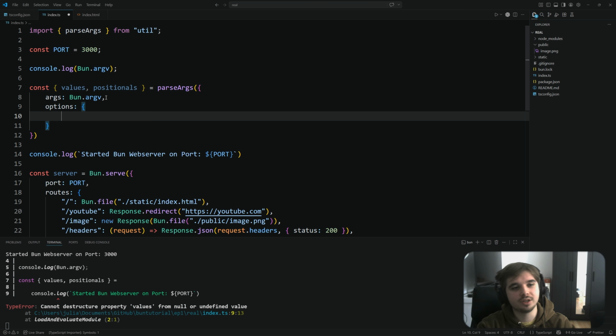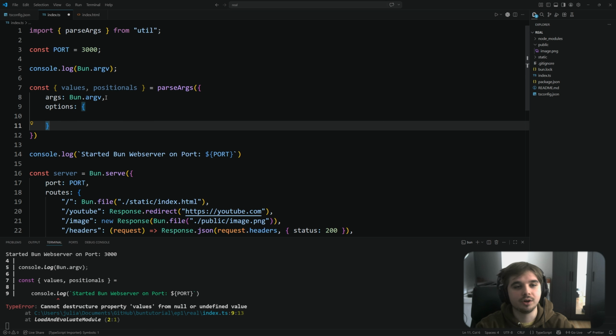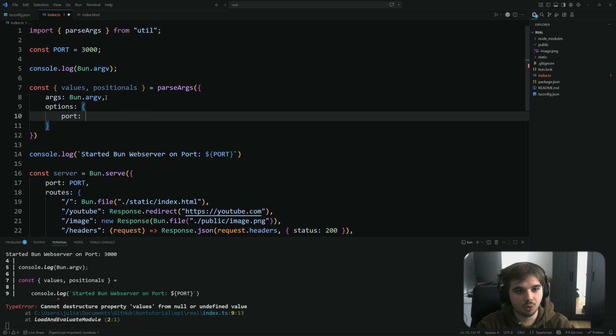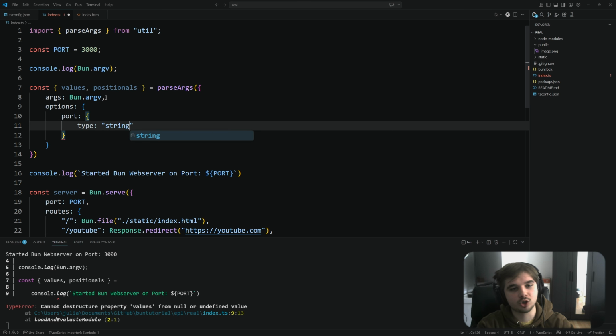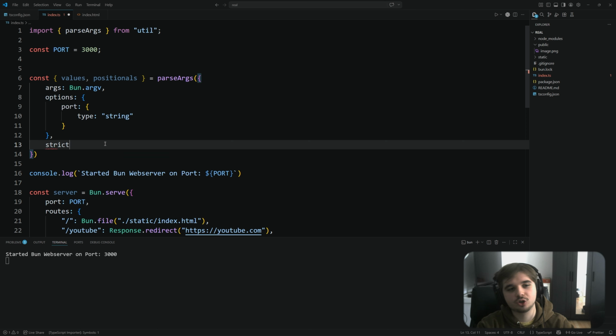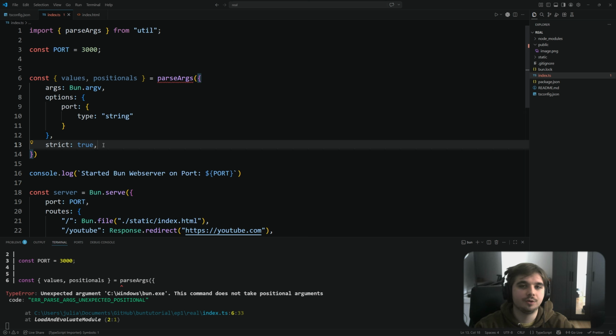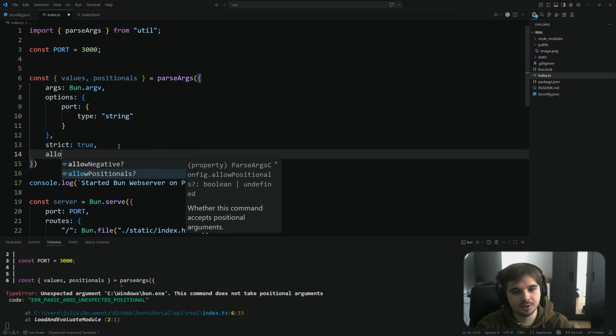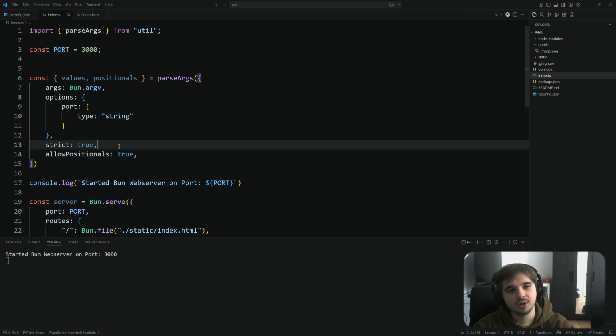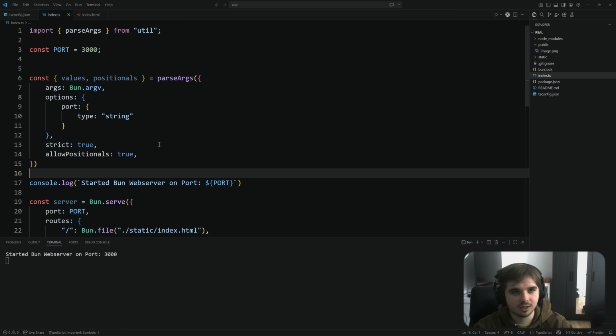Next, we can do options, and this is where we're going to specify all of our different arguments. Here, we're going to say port. This is going to be a type of string. So we're also going to add strict true. This will basically throw errors if an argument is invalid. Let's say I supply a boolean here, the strict true flag will throw an error for that. We can also say allowPositionals true, which is something we're going to need to do for the sake of the initial bun arguments that you see at the beginning.